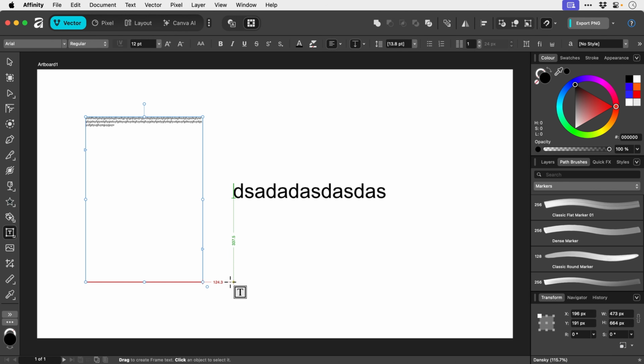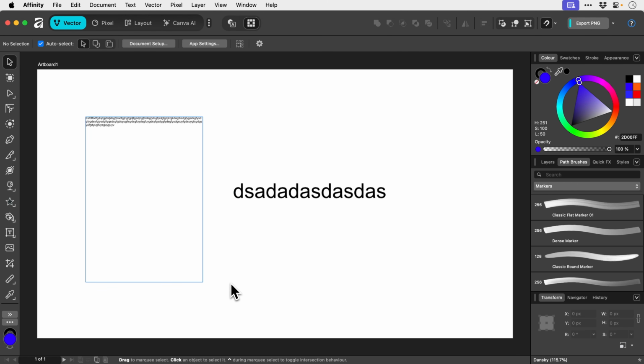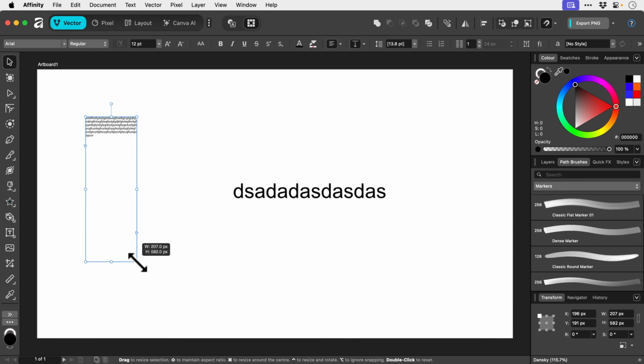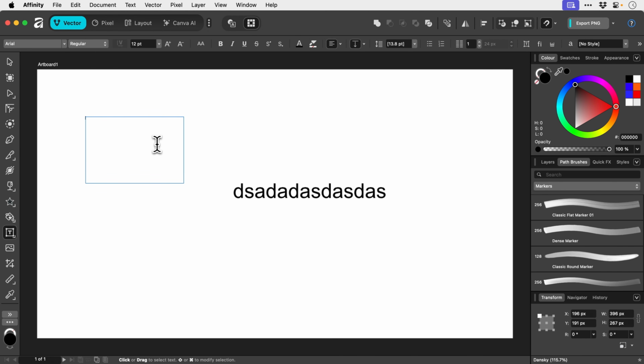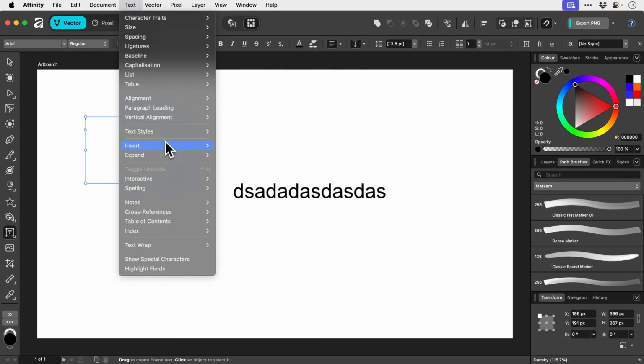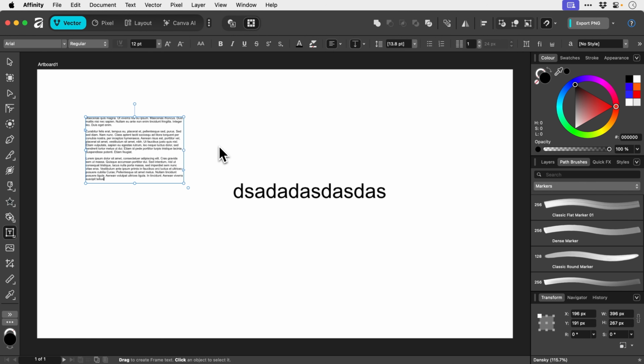And if we press escape to come out of that, we can now adjust this and you can see the lines wrap. And actually, while we're here, let's just double click, delete that. We'll go up to text, go down to insert, and we can insert some filler text. This is your placeholder text, which is fantastic. Love this.